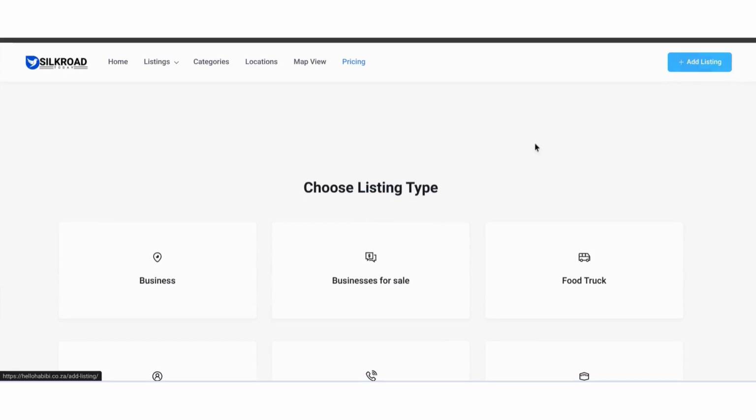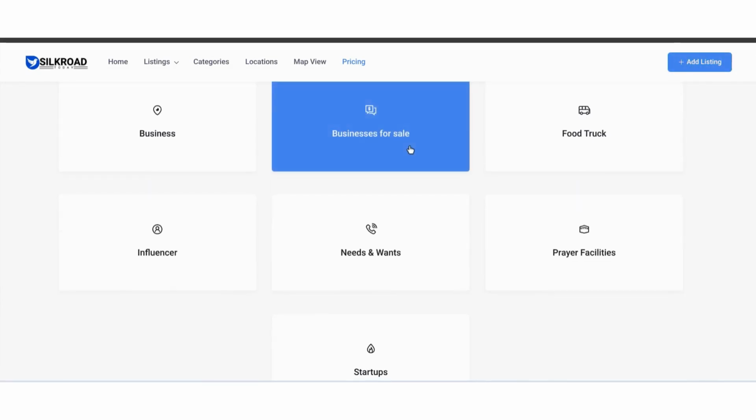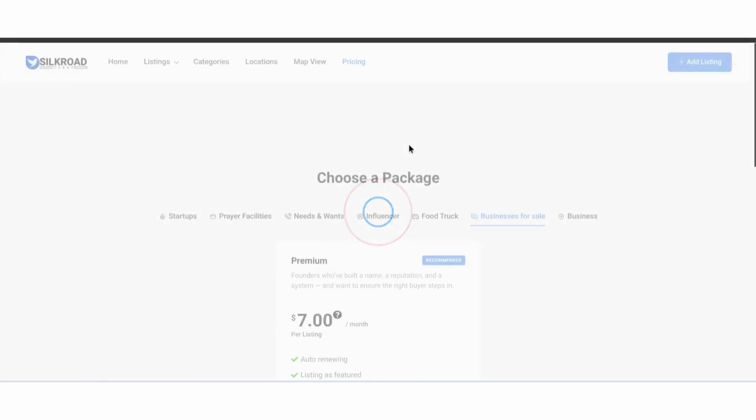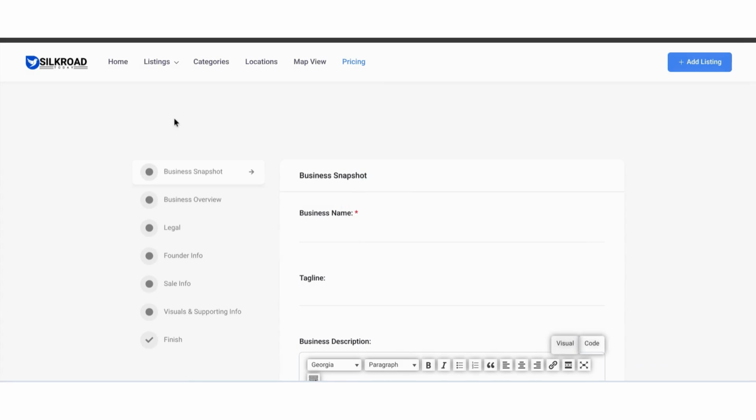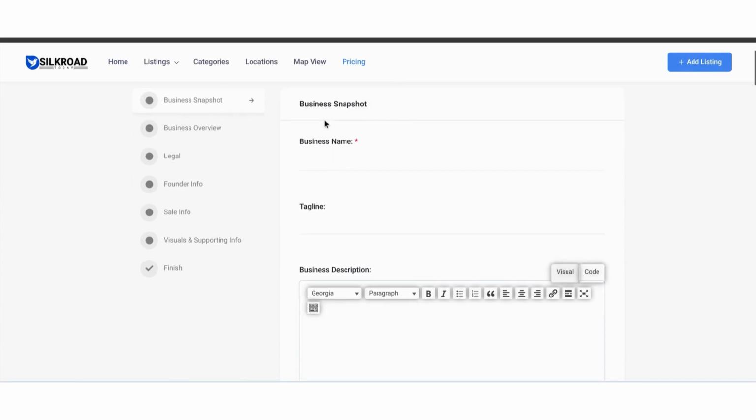Go to add listing, choose the category, choose the plan, and immediately we see that there are 6 sections that we have to complete.